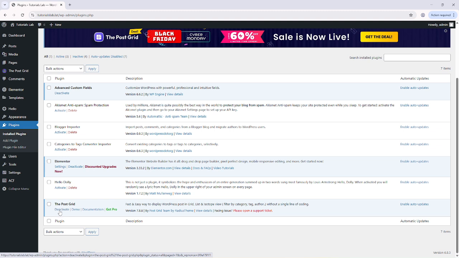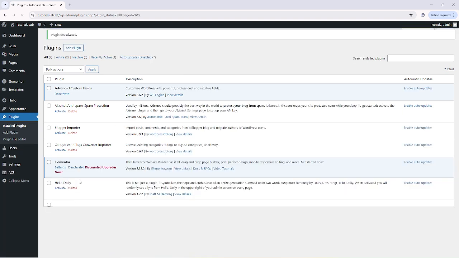Once you've found the PostGrid in your list of plugins, you'll notice action links directly below its name. These typically include options like Settings, Edit, or Deactivate. Simply click on Deactivate. The moment you click this button, WordPress will immediately deactivate the plugin, and you'll see the page refresh with a confirmation message at the top.